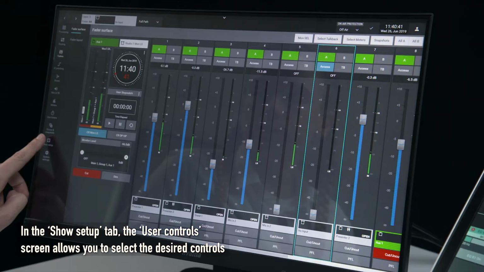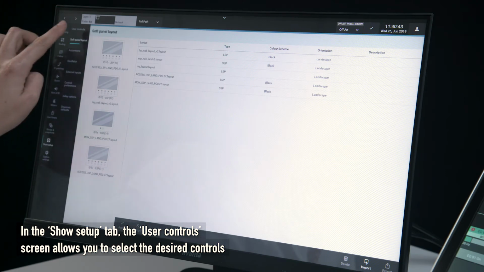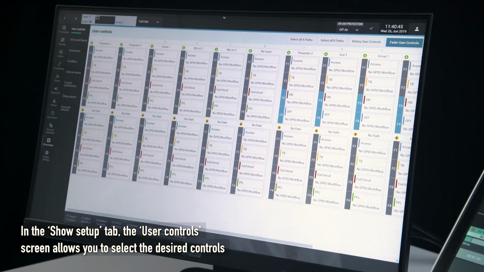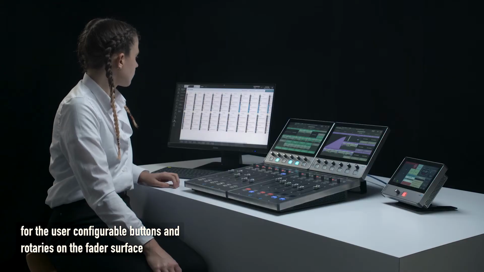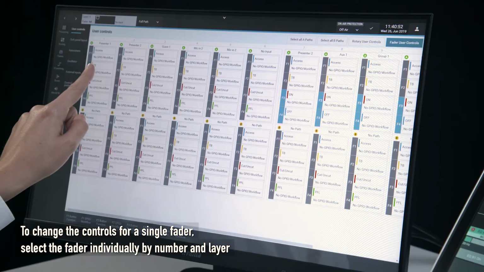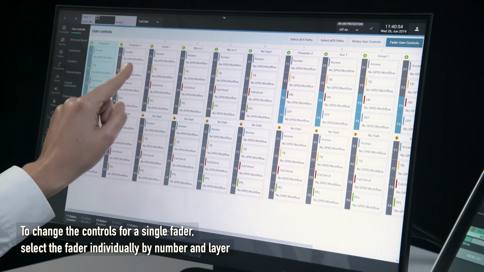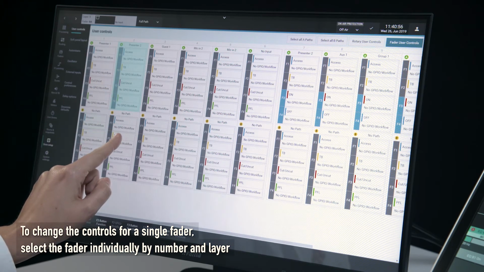In the Show Setup tab, the User Controls screen allows you to select the desired controls for the user configurable buttons and rotaries on the fader surface. To change the controls for a single fader, select the fader individually by number and layer.